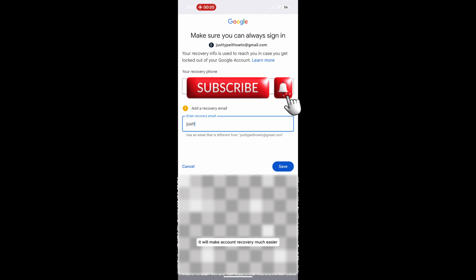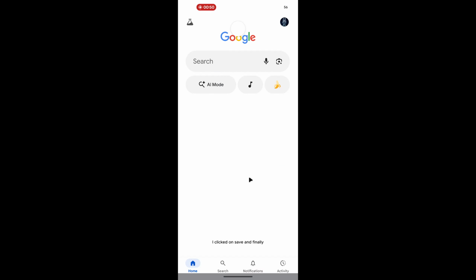After clicking the button, a sign-in success page opened where I saw two options: continue and secure my account. I clicked on secure my account. A new page opened where I was asked to add a recovery phone number and a recovery email address. I entered my recovery phone number and recovery email. This step is very important because if you ever forget your password or email again, it will make account recovery much easier. After entering the information, I clicked on save. And finally, my Google account was successfully signed in again.